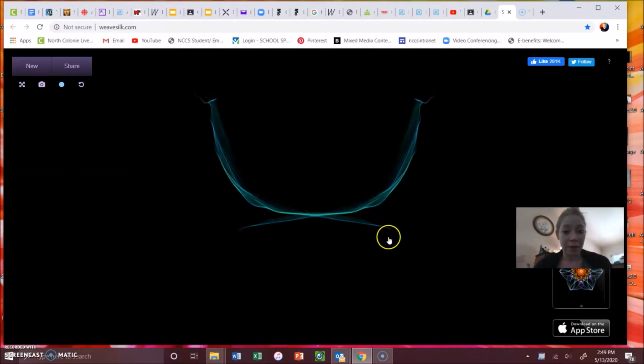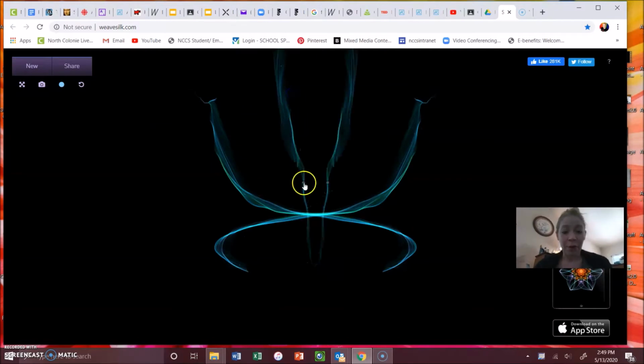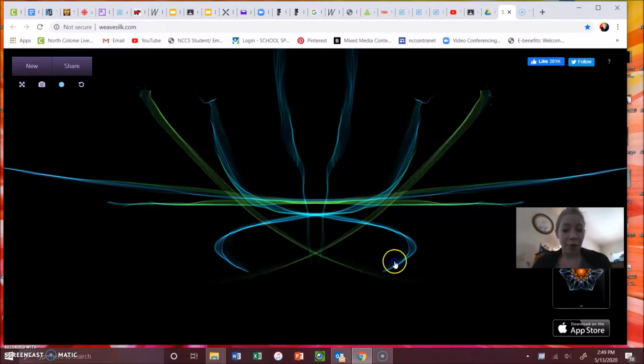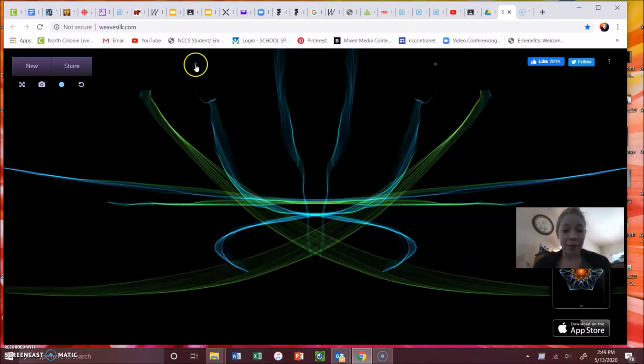You can just click wherever you want and start doing something, moving your mouse around. Whatever you do, it's going to copy it on both sides. So whatever movement I made over here, it copied the same movement on the other side. So you're going to get a symmetrical design. You can make them as big or as wild as you want. Try some different things, see what different movements create.